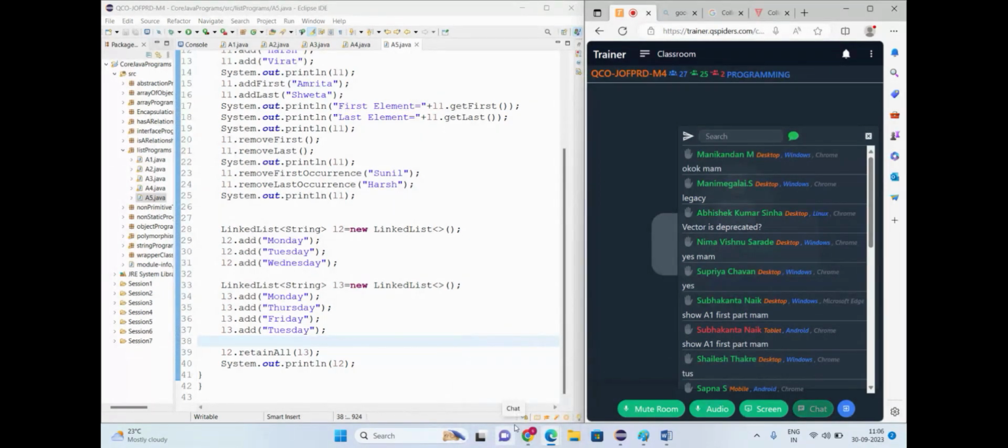But for stack, I'll tell you one concept. When we started working with vector, it was the initial part, meaning before the collection. So right now they don't ask much about vector, they ask linked list and array list.